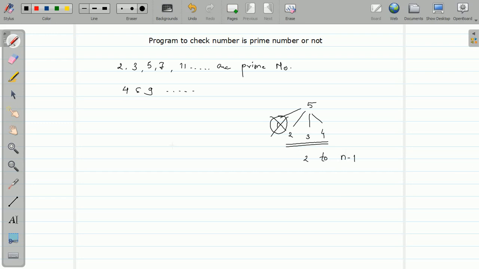And what I said, we have to start with 2 to less than that number, and we have to check full divisibility. Now what do you mean by full divisibility? Full divisibility means, if I divide that number by this factor, the remainder should be 0. So for that we have to use the mod operator.